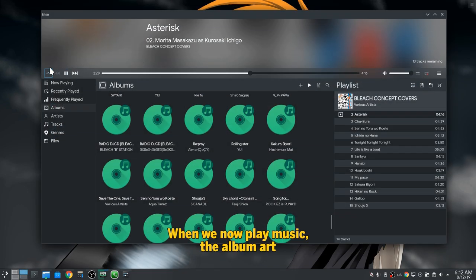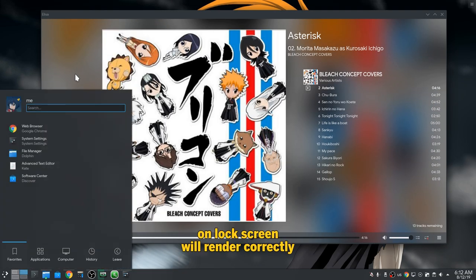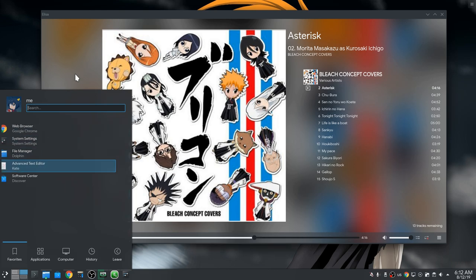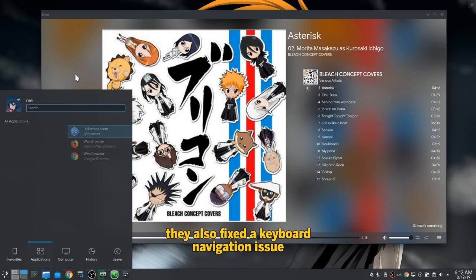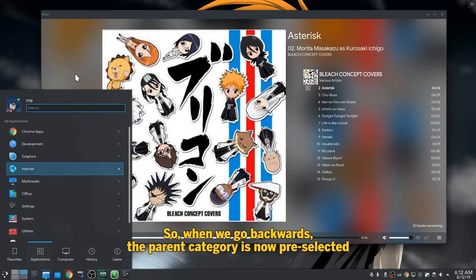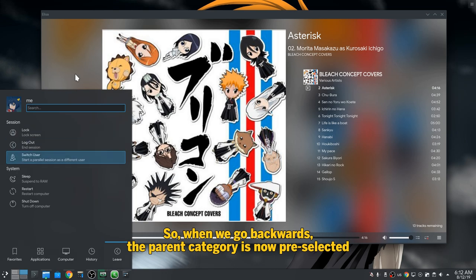When we now play music, the album art on the lock screen will render correctly. And since I'm on the Kickoff menu, they also fixed the keyboard navigation issue. So, when we go backwards, the parent category is now pre-selected.